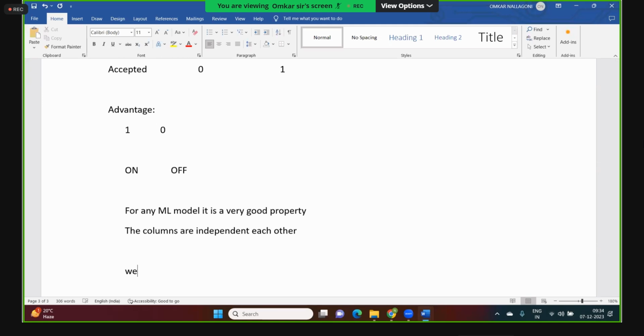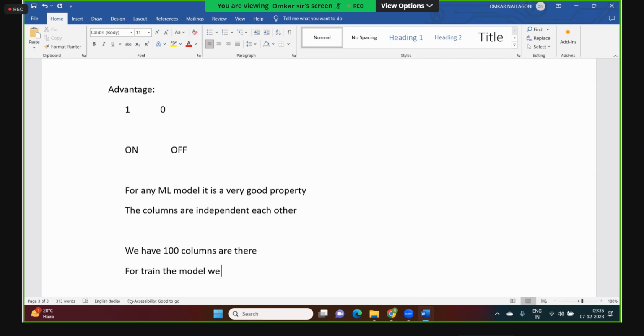Suppose we have 100 columns. For training the model, we will not use all 100 columns. It is not a good way to use 100 columns. We need to select which columns are very important.